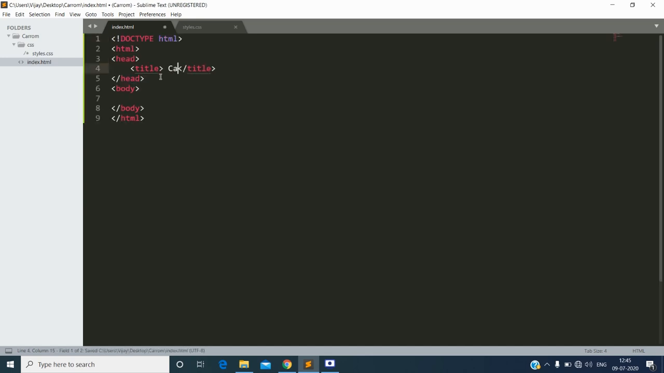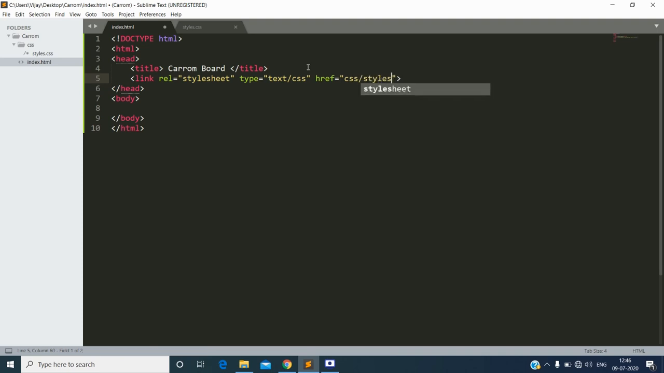Write basic HTML codes, title, Carrom, link, CSS slash styles.css. Enter meta tag, content equal device width, initial scale equal to 1.0, name viewport. This is very much important because this thing is going to enable the responsive thing in all the devices. So we'll go to body.